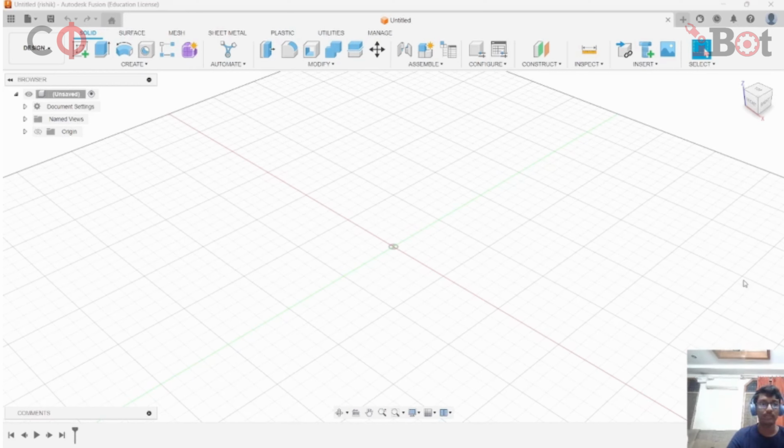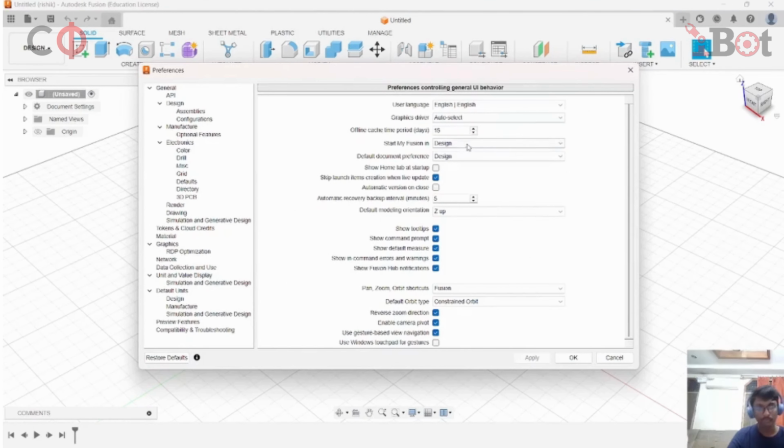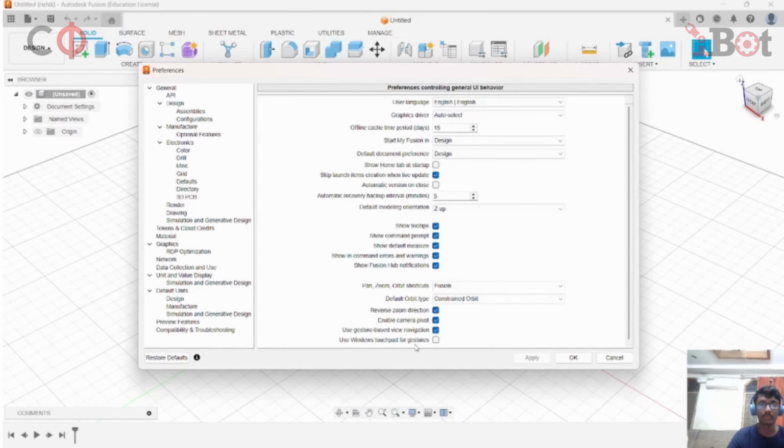Now let's set up your Fusion so you can use it more easily. Select your profile icon, click on Preferences. Here, you can select your preferences. If you are starting out, I would recommend you to enable tooltips and reverse your zoom direction as well. And if you are using a touchpad, I would also recommend for you to use the touchpad gestures over here.